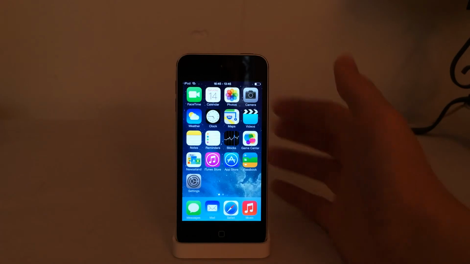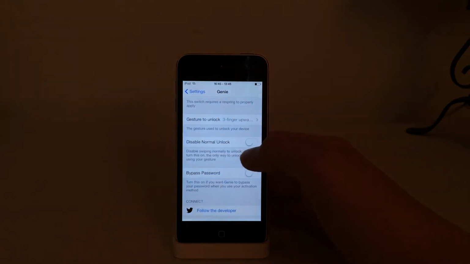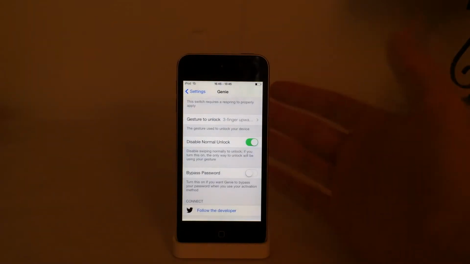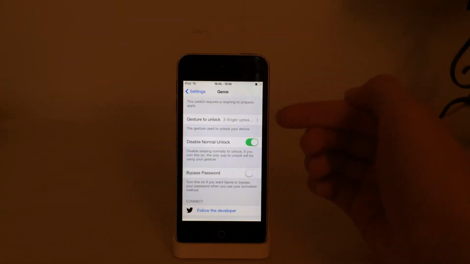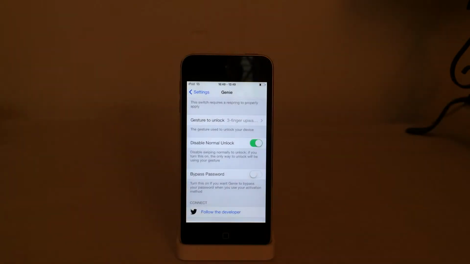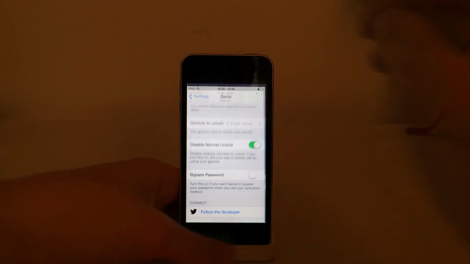Let's head back into the settings now. If I enable disable normal unlock, what this is going to do is disable the normal slide to unlock gesture, and I'm going to be forced to use the gesture that I chose up here, which again in my case was a 3-finger swipe up. So I'm just going to go ahead and lock the device here and show you what this actually does.